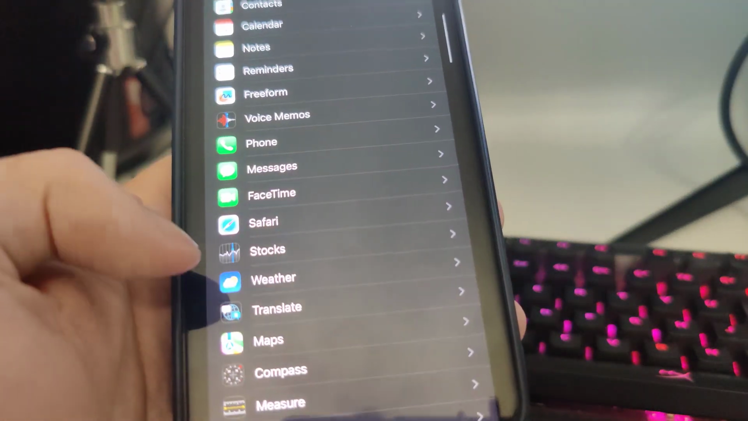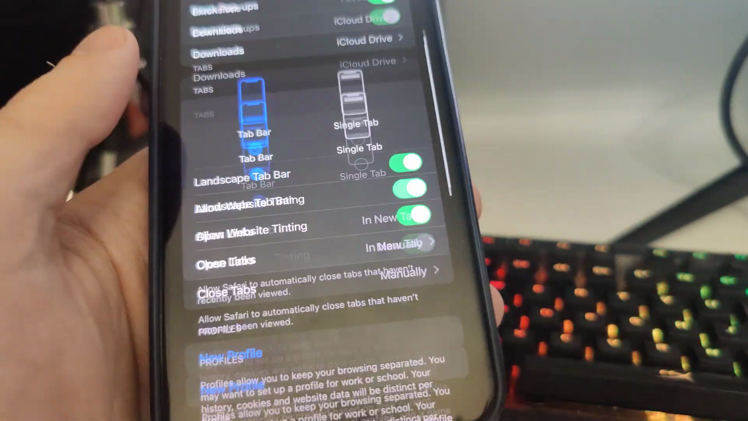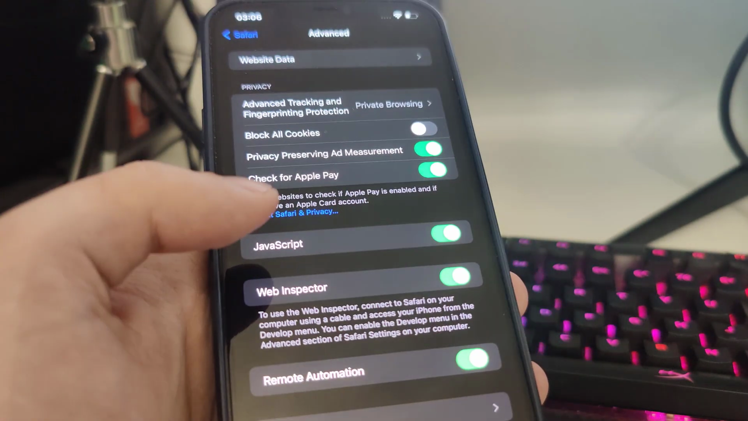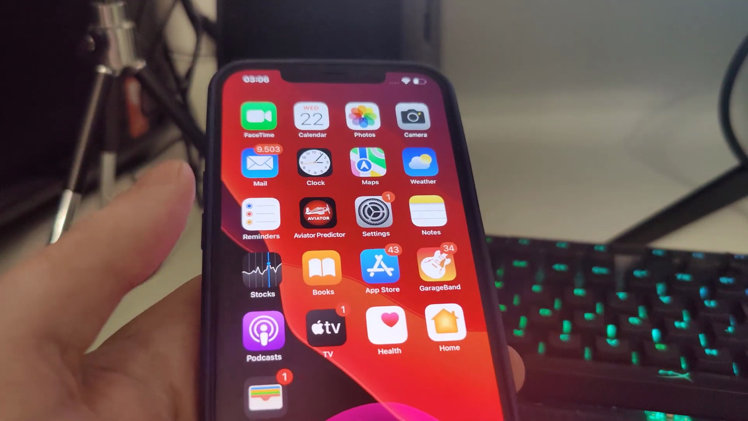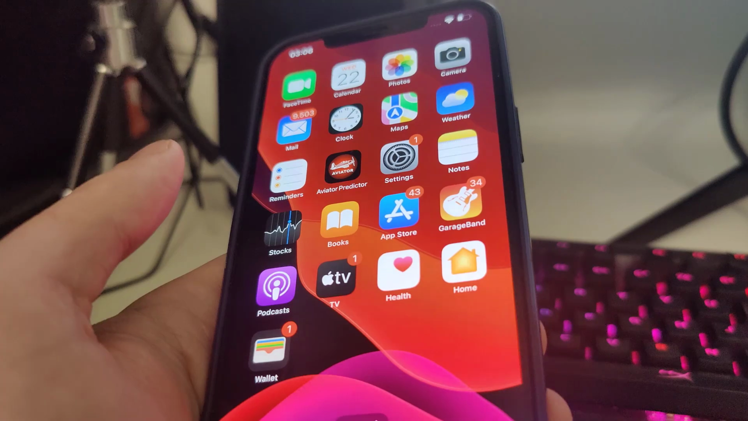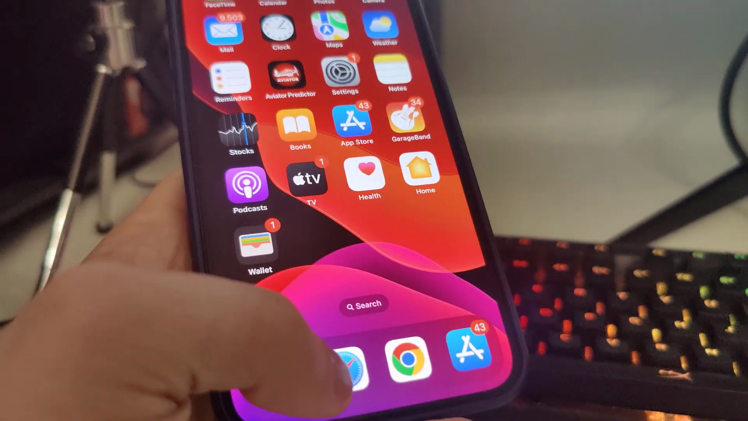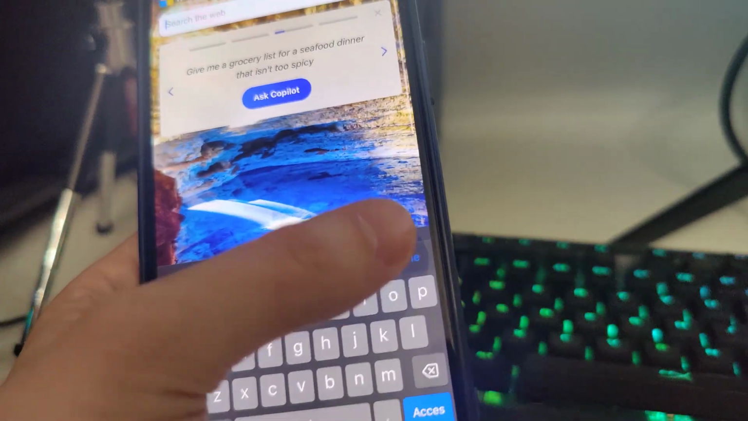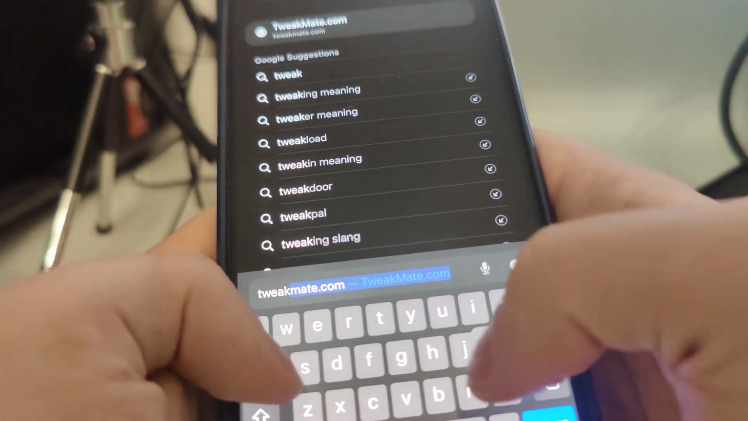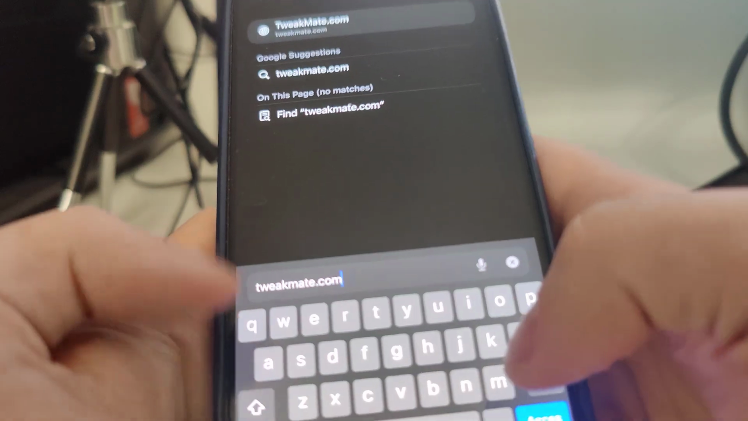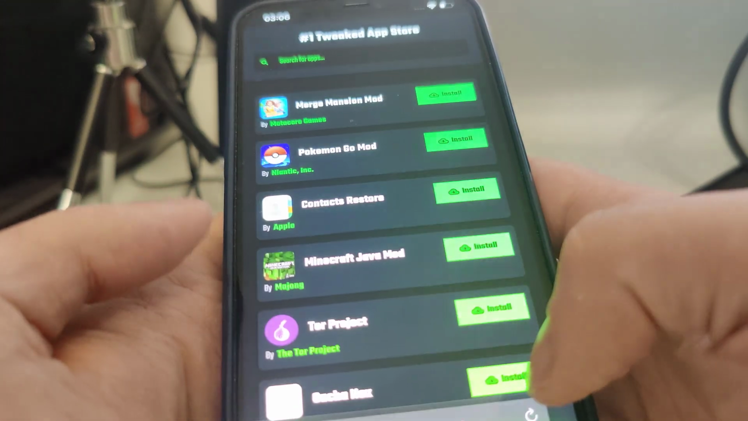After you do this, go to Safari, scroll all the way down, go to Advanced, and make sure that JavaScript is turned on. Okay, guys, this is key. So now that we've prepared our smartphone, what we need to do is open up your browser and type in tweakmate.com. Okay, guys, so tweakmate.com.